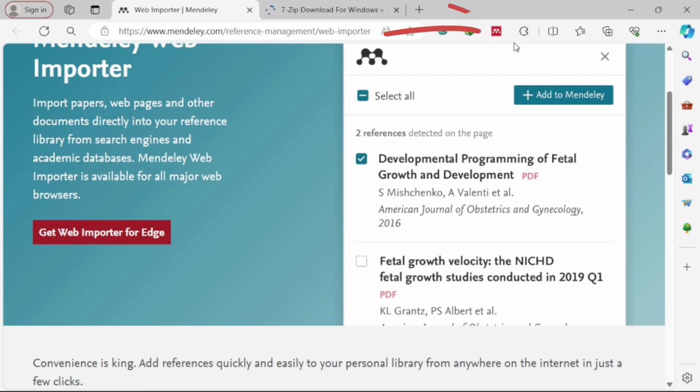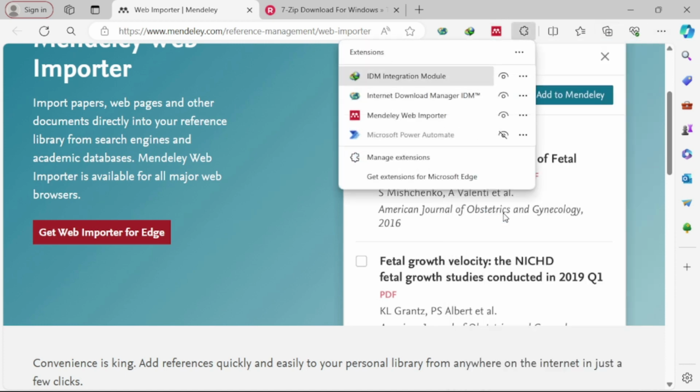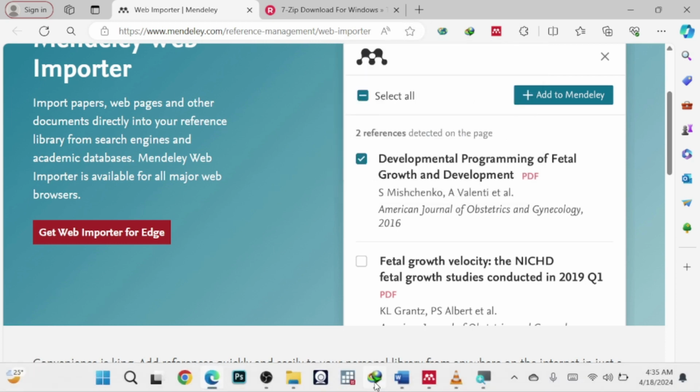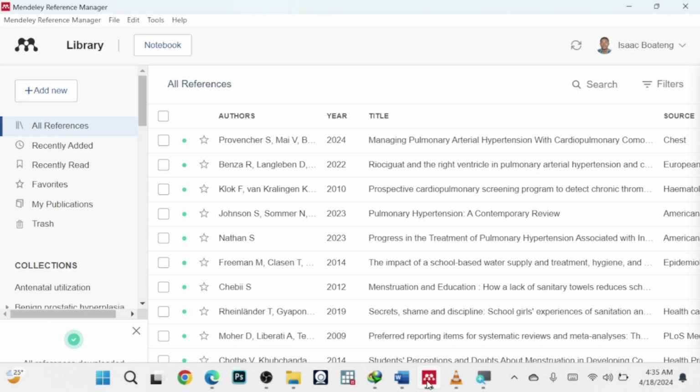I already have my Mendeley Web Importer integrated into my web browser, and that is so important for what you're going to do. So when you click on this and you are still not seeing this particular button over here, you come to your extensions and you make sure that your Mendeley Web Importer is visible by just checking or unchecking this particular button over here.